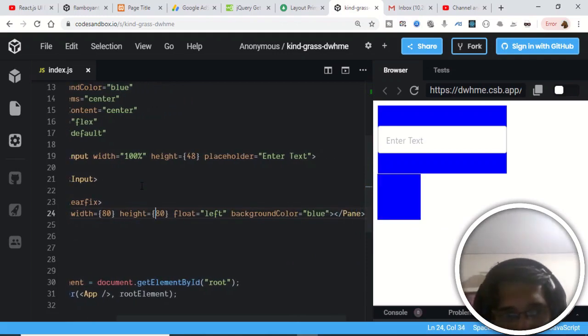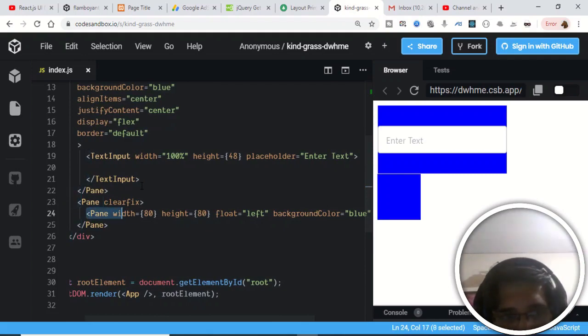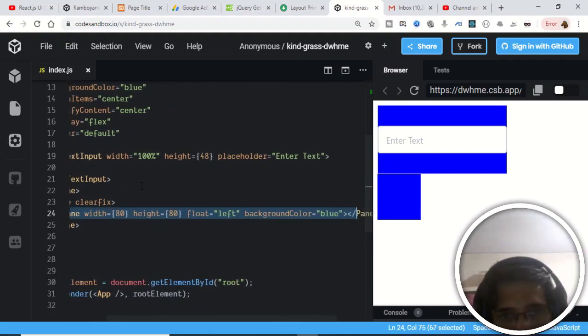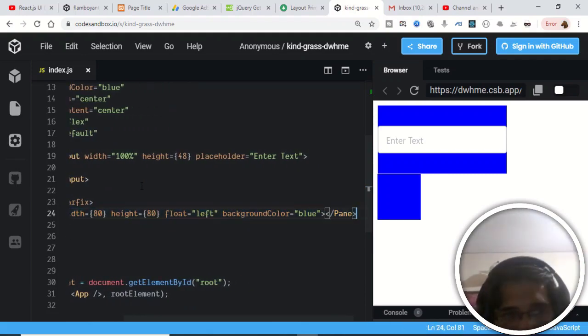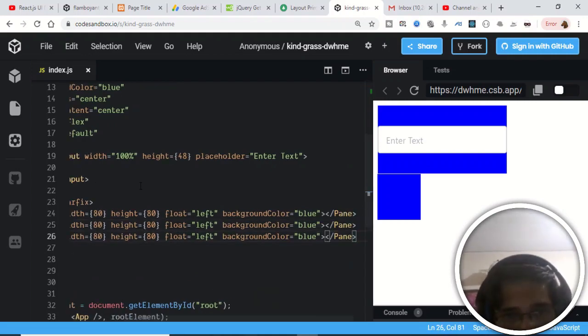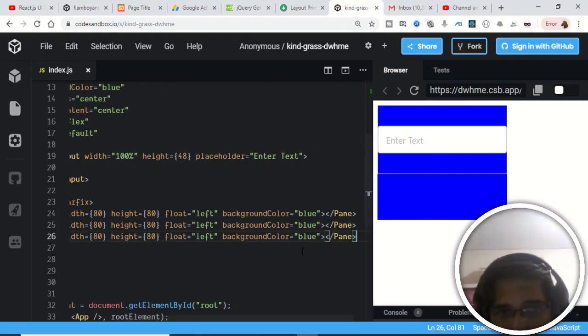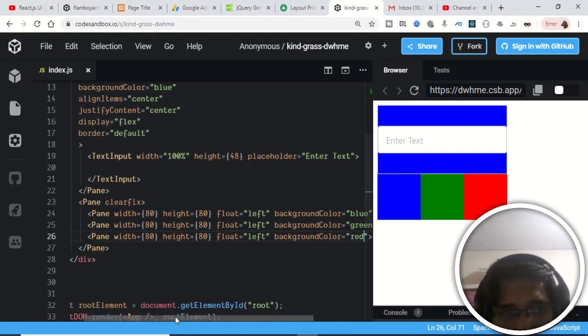You can see that it is appearing here, and now I can just copy this and paste it here in the next line three more times, and now you can see that they are appearing next to each other. If I change these to green and red, you can see that now these boxes are appearing next to each other using this float property of left, and also this parent div which has this clearfix property attached to it.